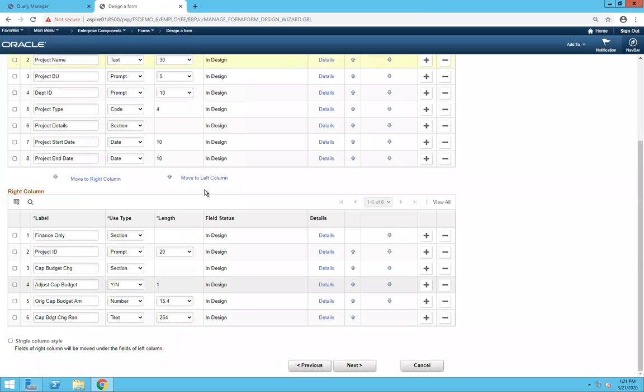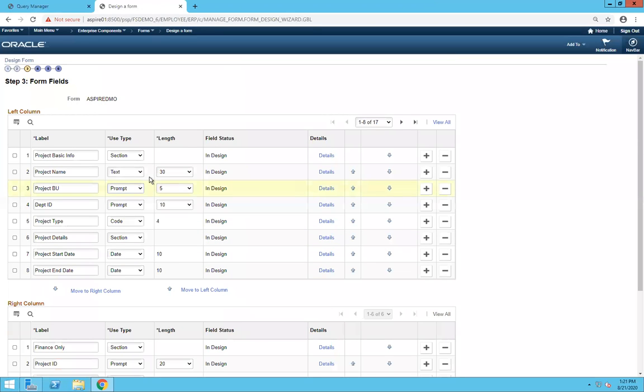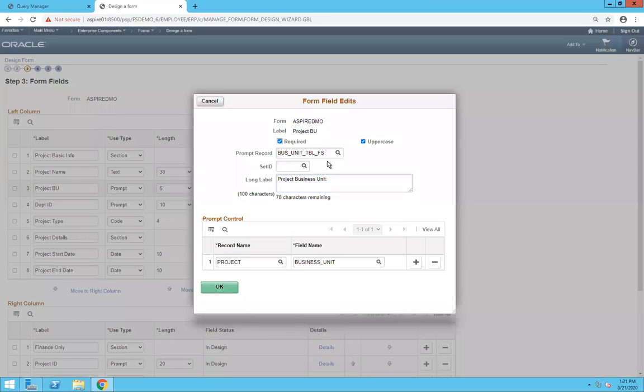Get back to my form. So texts are pretty straightforward. They allow you to store text from an individual user. The length will obviously restrict it. When we choose prompt, it allows us to attach a prompt table to that particular field. So it would force the user to use a value from this table. We'll talk about the prompt control here in a second.